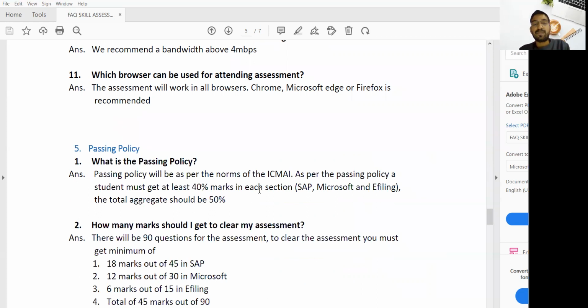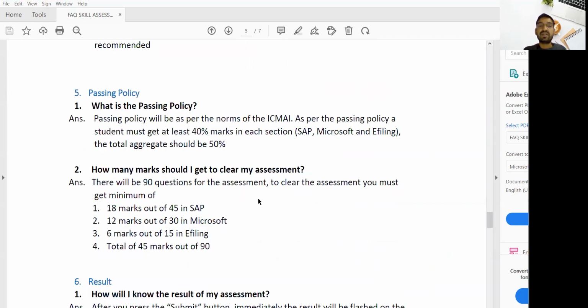What is the passing policy? Passing policy means, for CMA Intermediate, CMA Foundation, and CMA Final, 40 marks in each of SAP, Microsoft, and E-filing, and in aggregate 50% is required.